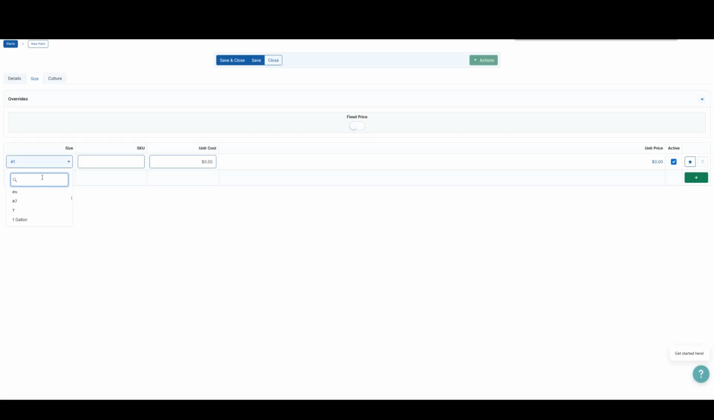So you can use the search button here. So if I want to make a 3-gallon plant, I just pick it from the list. And then optionally I can enter a cost for my plant. So let's say it's 15 bucks.